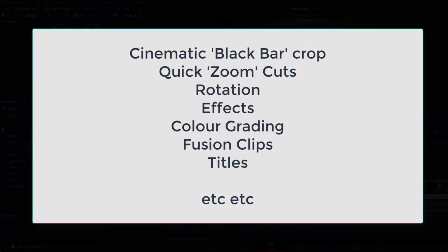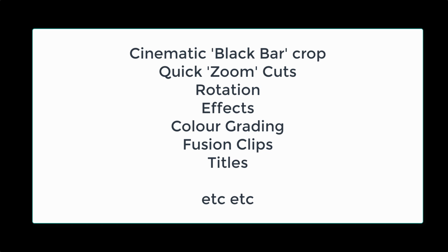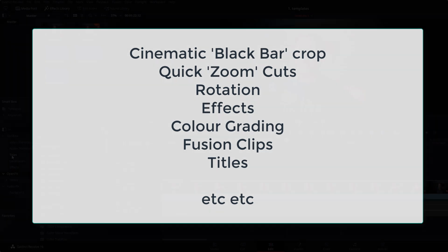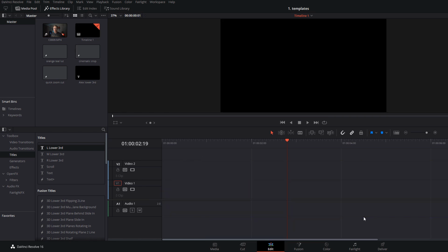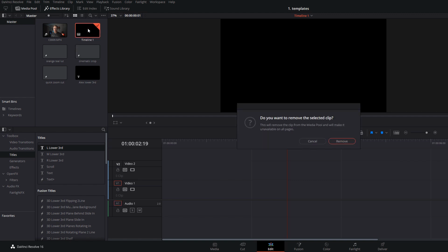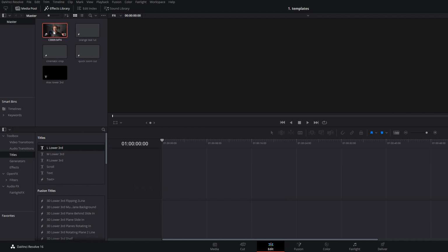Now you can do this with basically anything, any adjustments within the inspector, dead easy to do. You can also do this with effects. Another good use of this, titles. So once you're done, once you've created all of your templates, what I like to do is delete everything off my timeline because you don't actually need those. Delete the timeline itself because again, we don't need that. And then delete that temporary media you added purely to set up these templates.